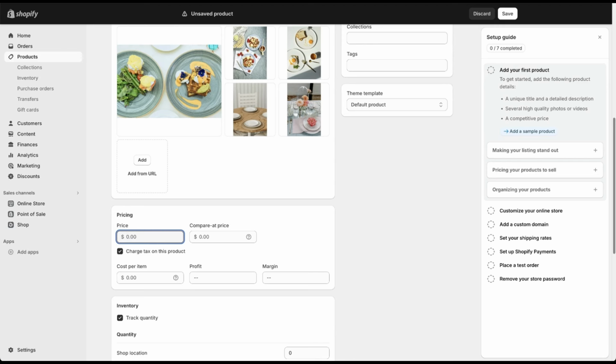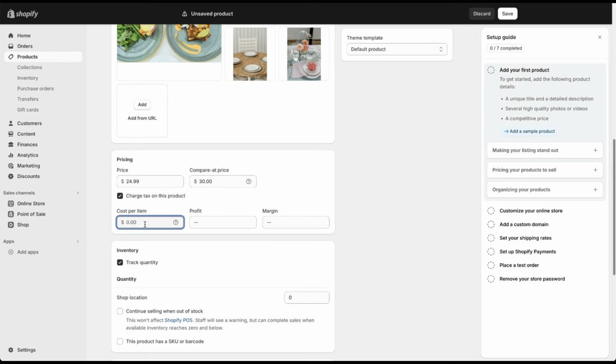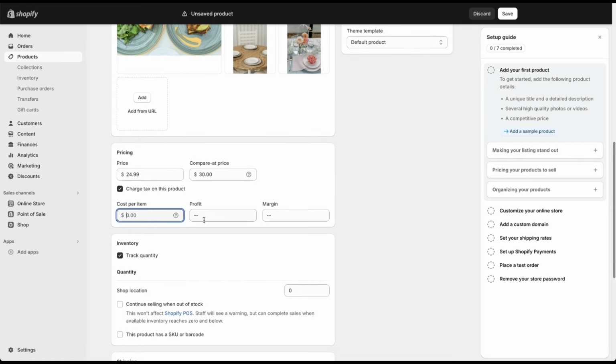Here's where you can set the price. So let's say this dinner plate is $24.99. Compare at price. Let's say this is at $30. So it will show a little bit of discount. This is where you can enter the actual cost of the item if you want, and it will automatically calculate the profit and the margin. So let's say this plate cost me $7. Then you'll see the profit would be $17.99 and the margin would be 72%. Obviously this margin doesn't account for any of the marketing costs or any other cost. It is just the product cost.